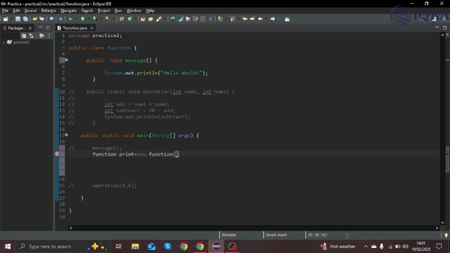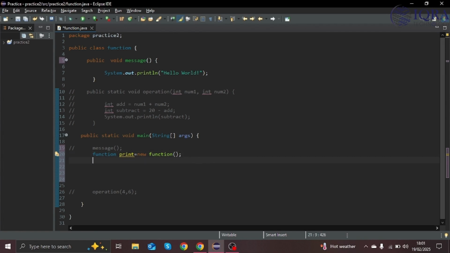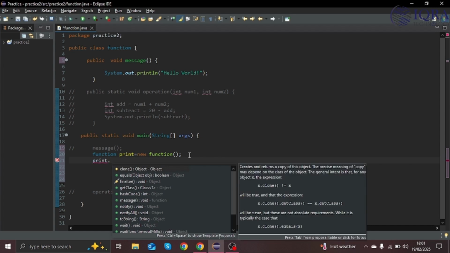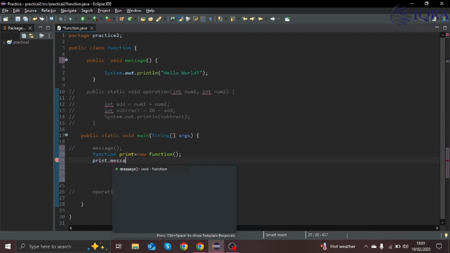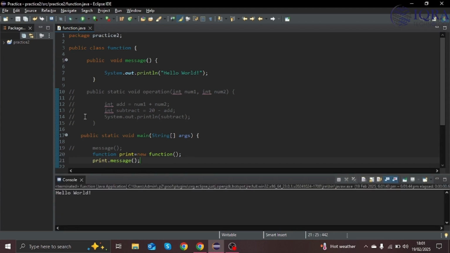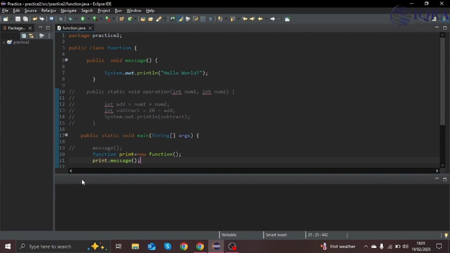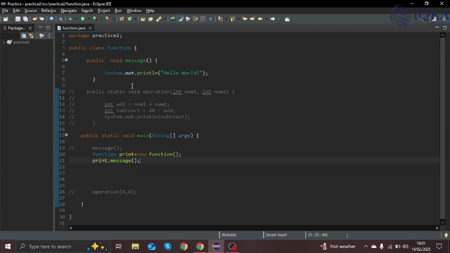If I close this, it will create our object, and then we can call the function which is inside the method. Using the name of the object, like here we have print dot, what is the name of the function? We have message, MESSAGE, it is giving the option. So I will enter this, so it came here, and if I run this again, you will see our output. So we got our output, but without using static in our method. You understand why we use static?